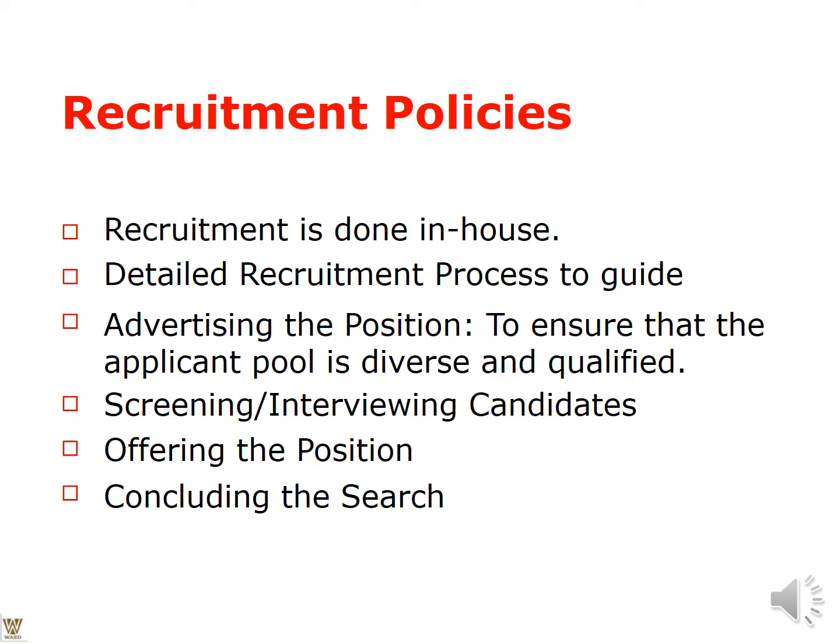So, your recruitment policies, it is all about it. So, what has been done? Recruitment, is it done on an in-house basis or has it been outsourced altogether? So, the detailed process has to be put into records. This needs to be understood. The guide has to be prepared altogether.